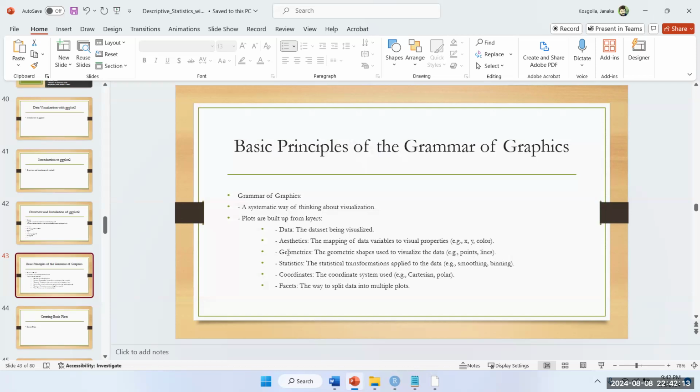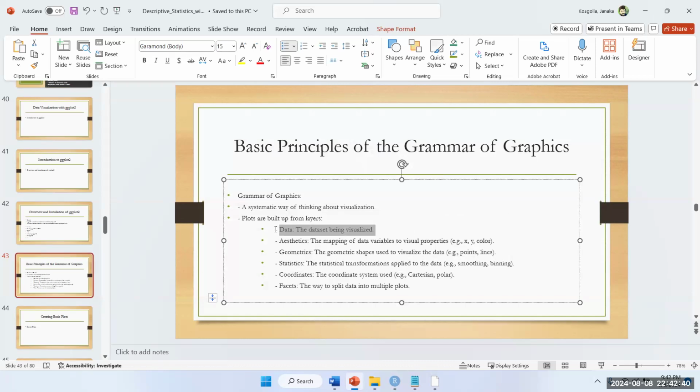And then you also have geometry. You have to identify what type of chart you need. Are you going to plot points? Are you going to plot lines? Are you going to plot bars? You just need to identify what kind of plot you need. That's called geometries. You just follow this order, one by one, layer by layer. These are the individual layers: layer one, layer two, layer three. That's why we have this grammar of graphics framework here.